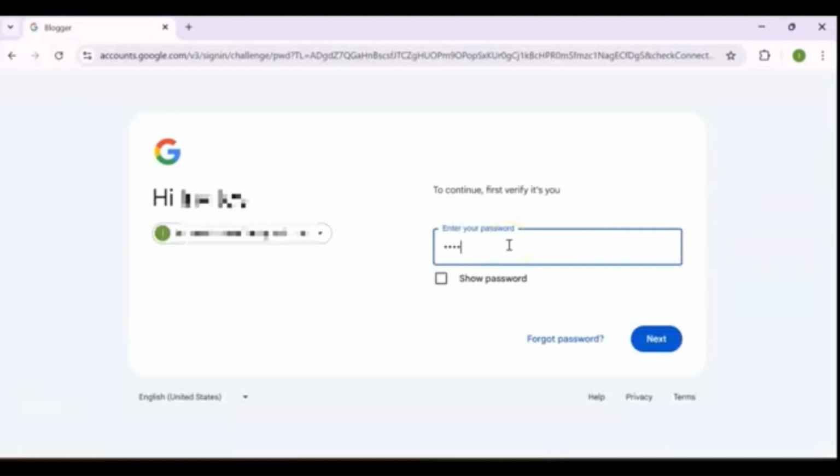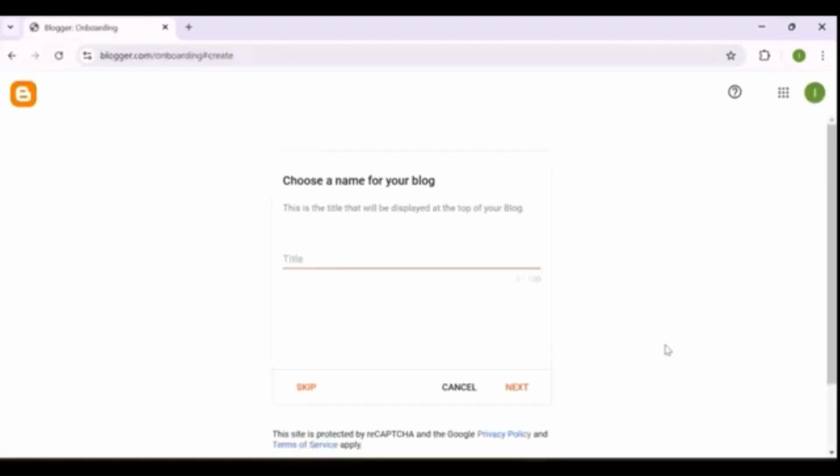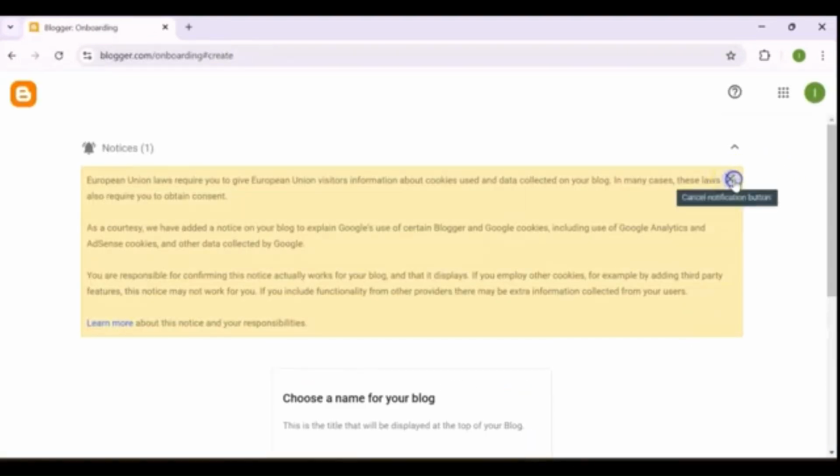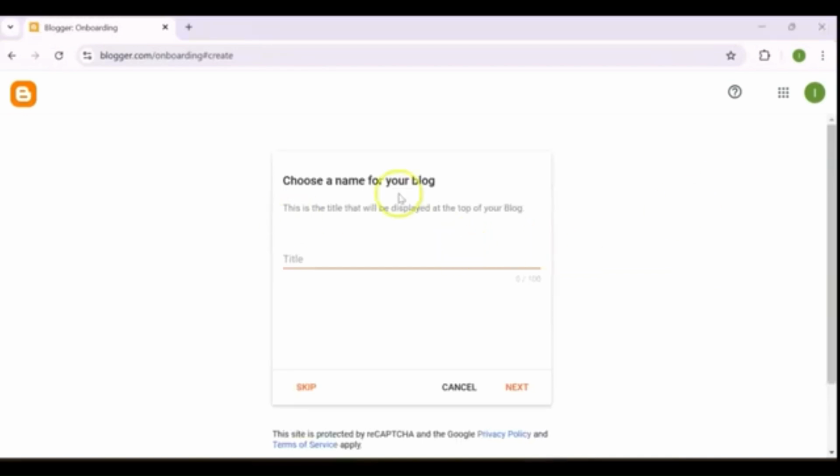To verify your identity, enter your password and proceed to the next step. In the title section, enter a unique and relevant name for your blog that reflects its content. Click Next to proceed. In the address section, choose a blog URL. If your preferred name is unavailable, try variations until you find an available one. Once selected, click Next to continue. Confirm your display name and click Finish.